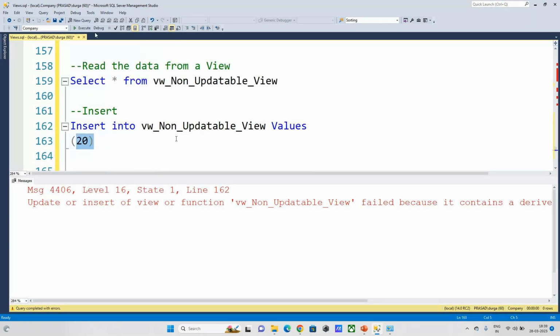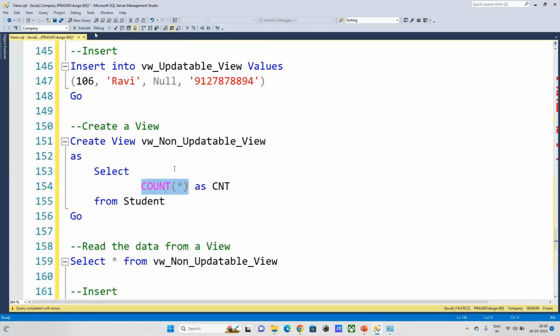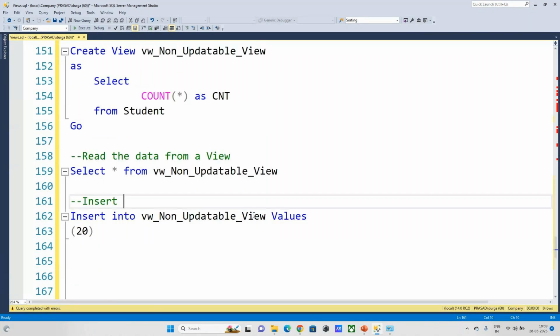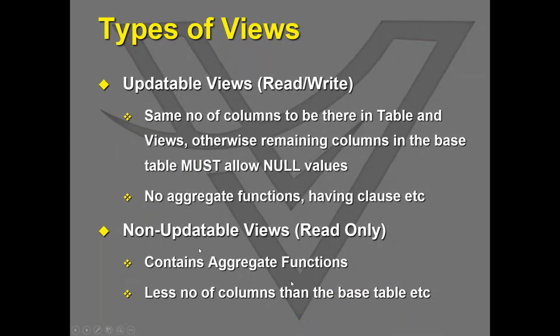The count is an aggregate function. Whatever function you have written, that function is going to execute. So you have written count here, which means it will count the data from that particular table and give you the output. You cannot update that count. That is why this is not an updatable view. Clear? This is what you need to understand. These are very important things, guys. Please make a note of all these things.